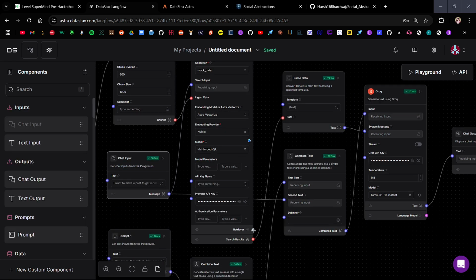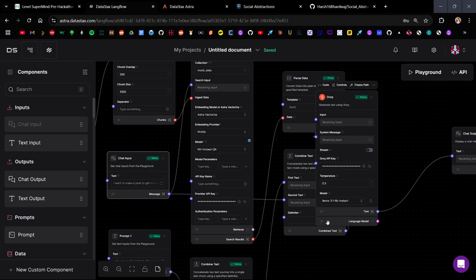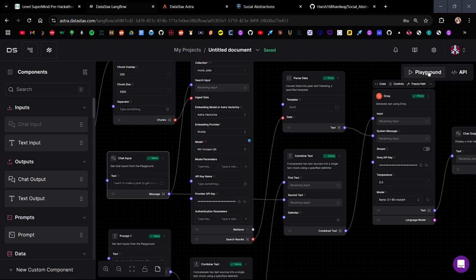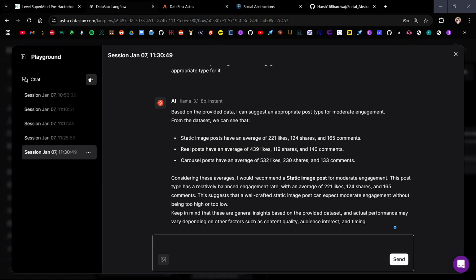And then we are passing the search results directly to Grok. Then as input for the Grok query, we are providing the final prompt and the Grok provides us with the answers as chat results. Here is how it looks in the playground.